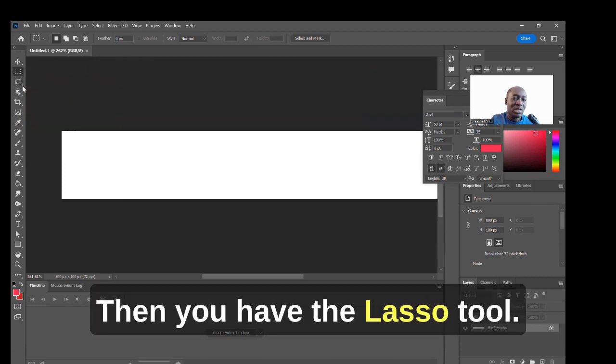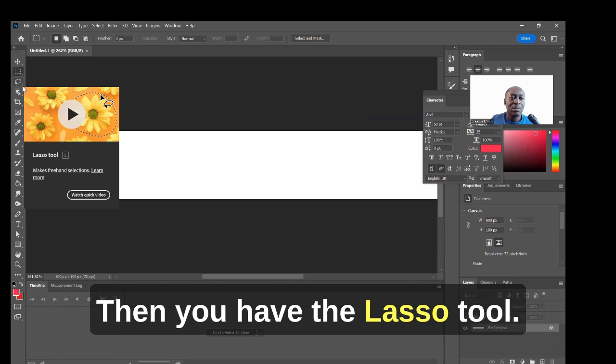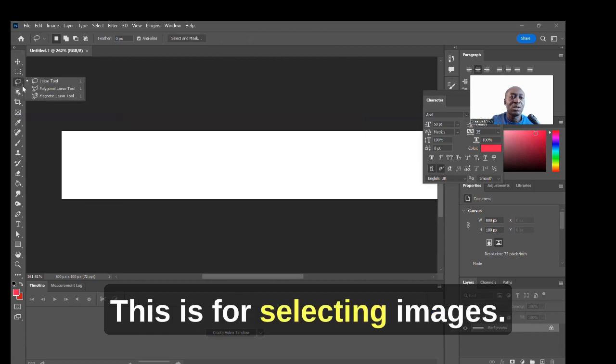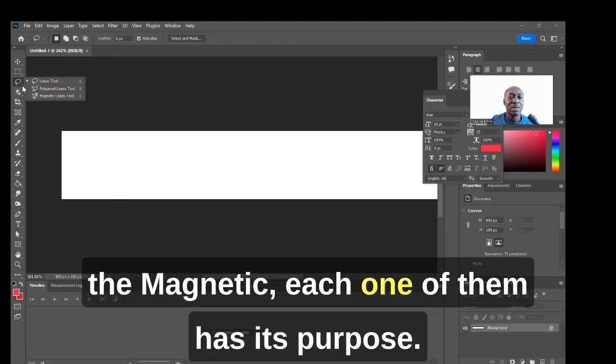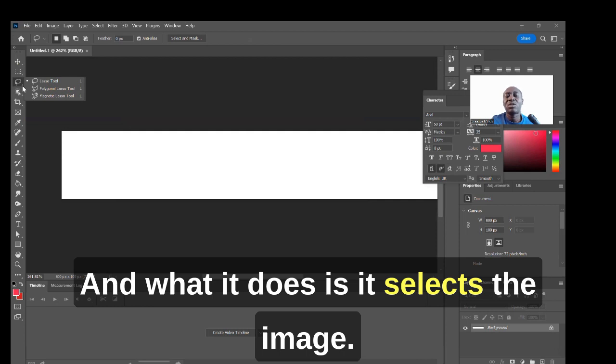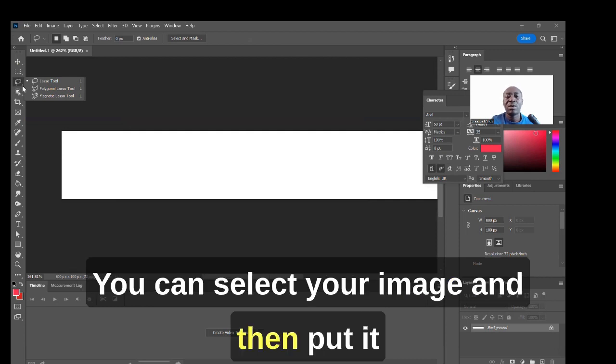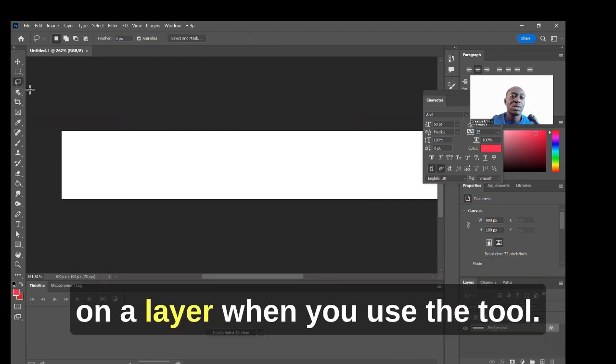Then you have the Lasso tool. This is for selecting images. You can do the Lasso tool, the Polygonal Lasso tool, the Magnetic. Each one of them has its purpose, and what it does is it selects the image. You can select your image and then put it on a layer when you use the tool.